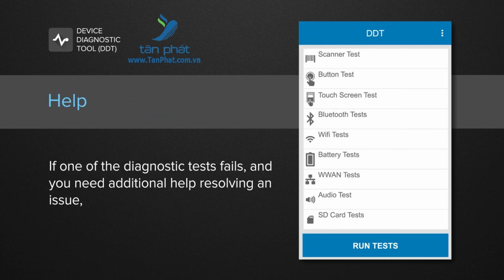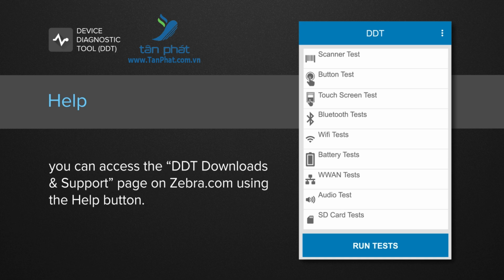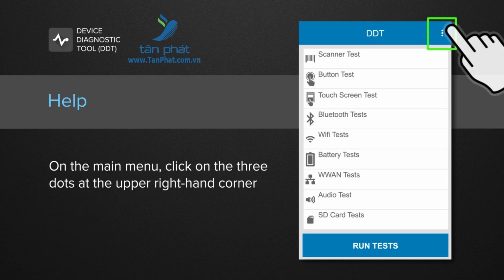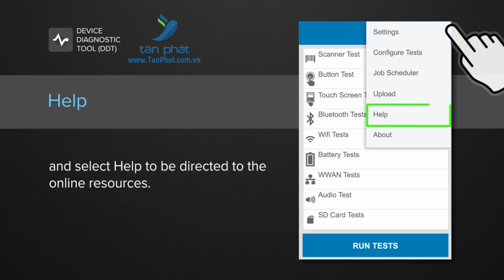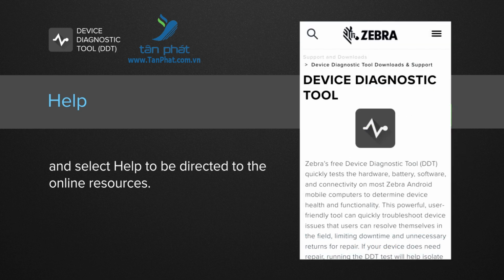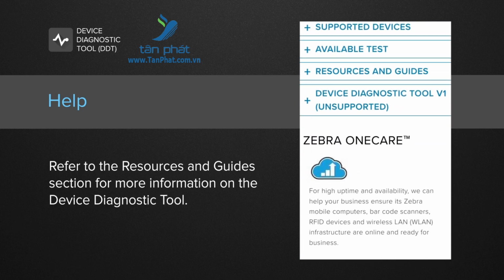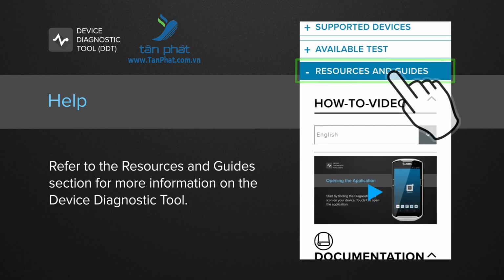If one of the diagnostic tests fails, and you need additional help resolving an issue, you can access the DDT downloads and support page on Zebra.com using the Help button. On the main menu, click on the three dots at the upper right-hand corner and select Help to be directed to the online resources. Refer to the Resources and Guides section for more information on the device diagnostic tool.